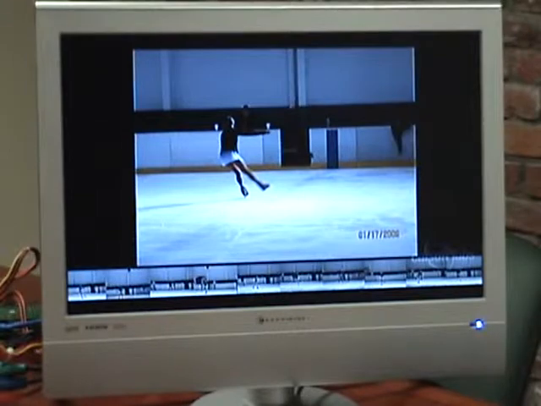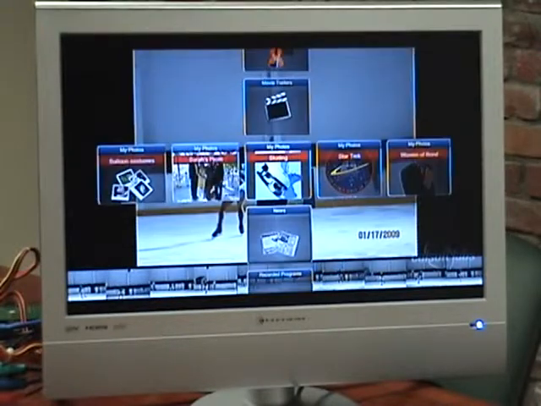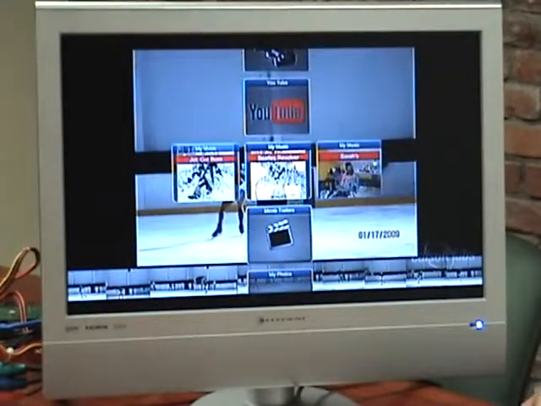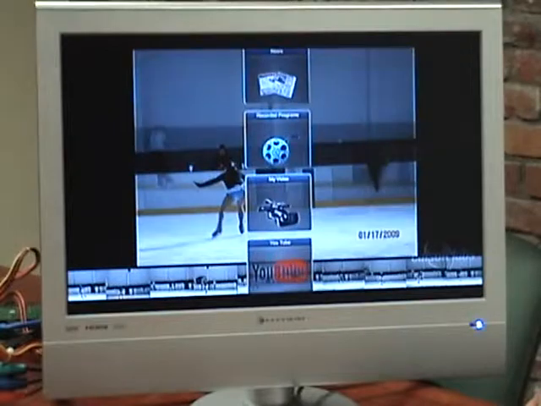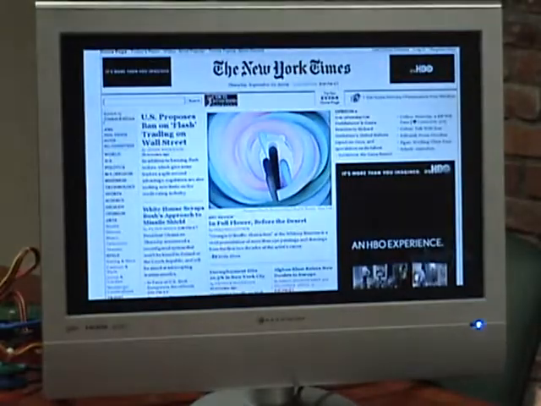So we have a couple different kinds of slideshows here, basically showing off our photo app. We also have a single image mode that will show basically one full screen image, and we have that, for example, we've got the front page of the New York Times here. That gives you an example of how that can be used.